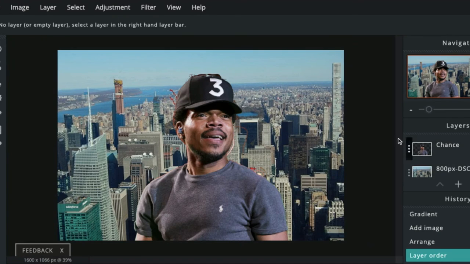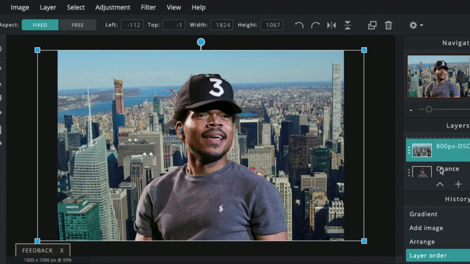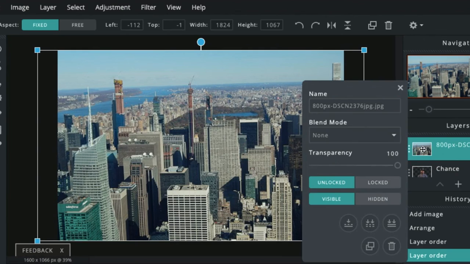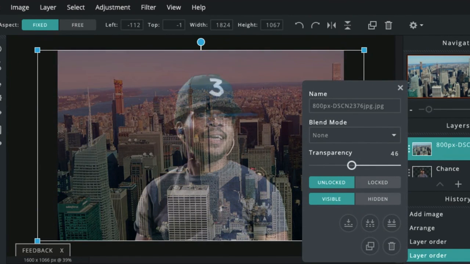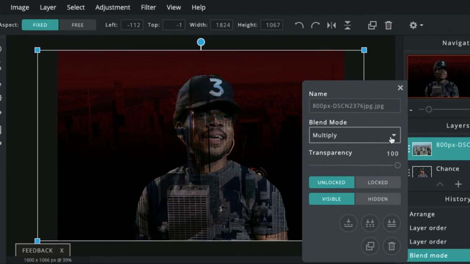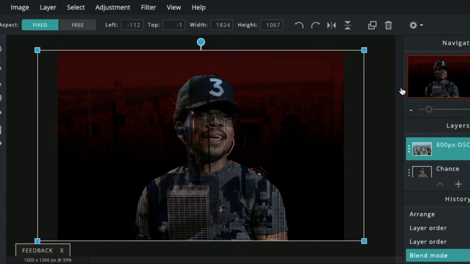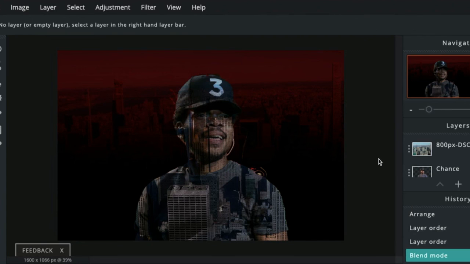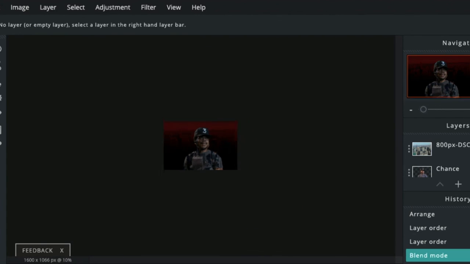Now there's more advanced features that you can get into. I'm just going to show you one of them really quickly. If I go to this and I right click, you can lower the transparency so you can see through. And there's also blend modes where you can blend things on top of each other. So lots of different really interesting effects that you can make, but that's what we were practicing in class.